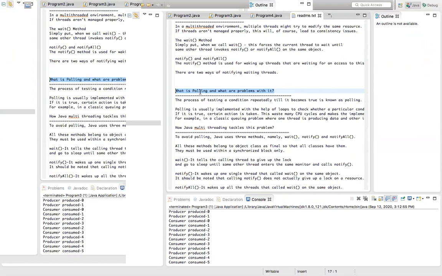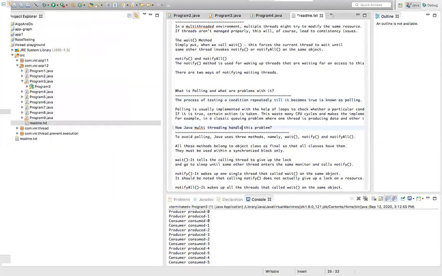See how the polling problem is handled in multi-threading. To avoid polling, we have to use the wait, notify, and notifyAll methods. The process of testing a condition repeatedly till it becomes true is known as polling. How do we handle that? To avoid polling, Java uses three methods, namely wait, notify, and notifyAll. All these methods belong to the Object class. All of them are final methods, so that all classes, which directly or indirectly subclass the Object class, get these methods in our class.